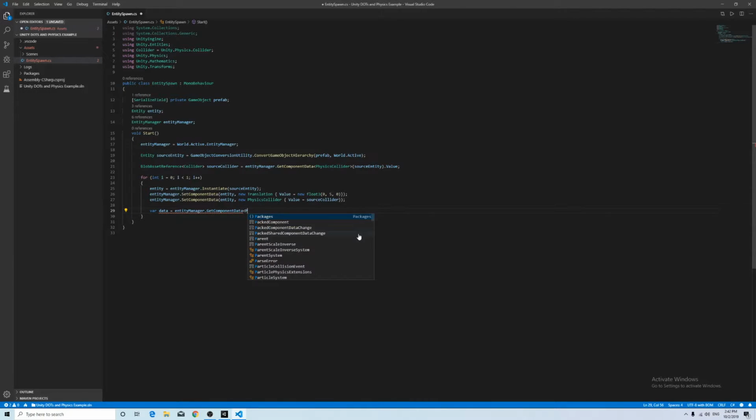And what we're going to go ahead and do is get the physics mass, and we're going to pass in the entity that we want the component data of physics mass from, and that will give us physics mass. And then I want to actually change a value that is inside of this data. So we're going to say data.inverseInertia is equal to new float3(0).